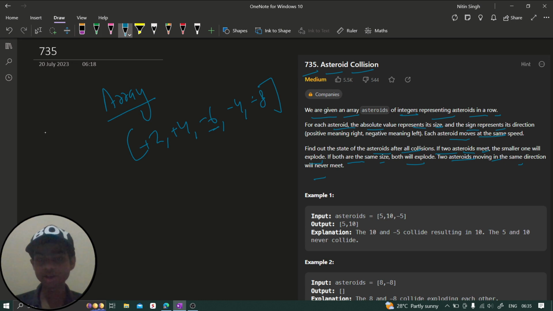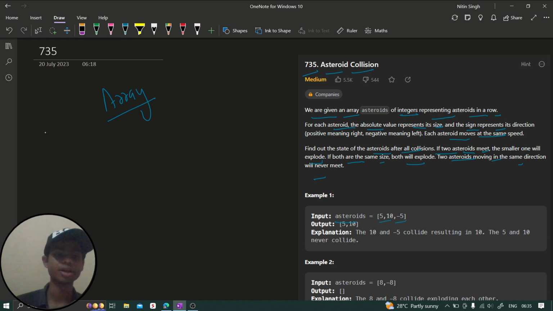Here we have example one of asteroids: 5, 10, and -5. So let's understand with this example. Let me write here 5, 10, -5. So 5 is positive, 10 is positive, right? They are all going to move in the right direction. This is 5, this is 10, and this is -5. So it is going to move in the minus, we can say left direction, right? So it is -5. So guys, 5 is here, 10 is here, -5 is here.